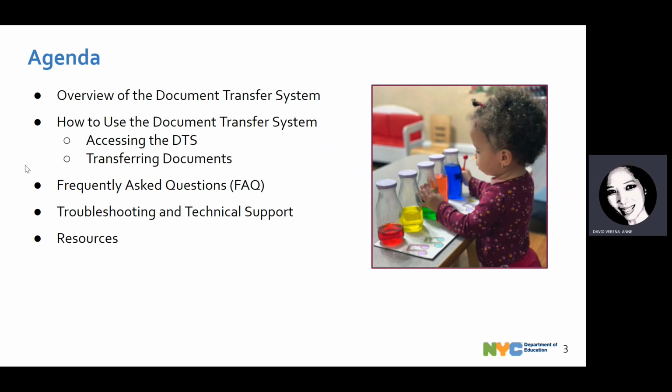Today, we will go over an overview of the document transfer system, how to use the DTS, frequently asked questions, troubleshooting and technical support, and resources to use the DTS properly.